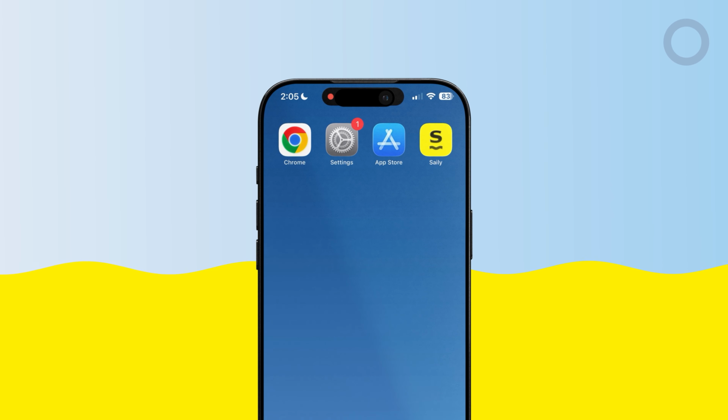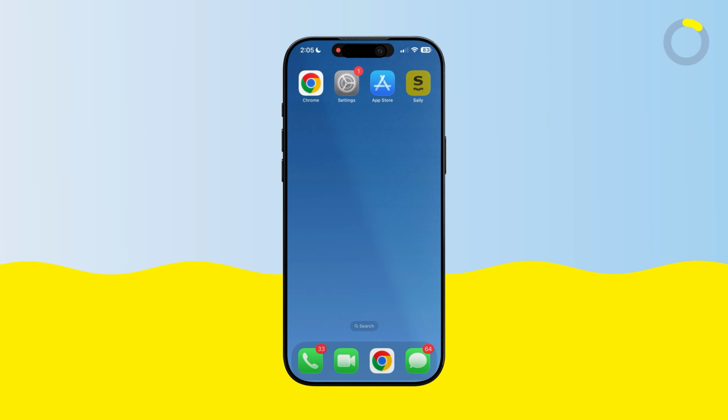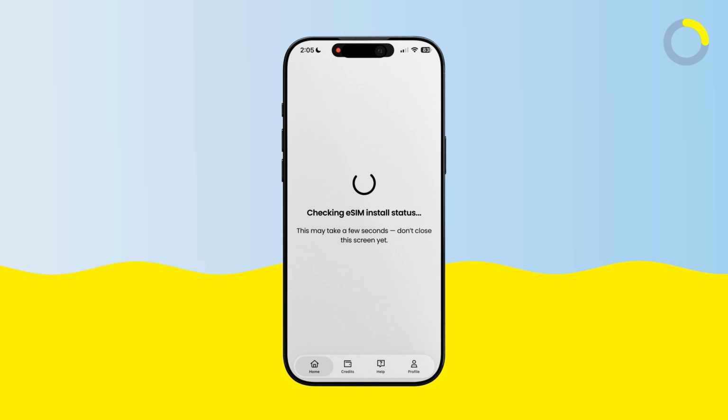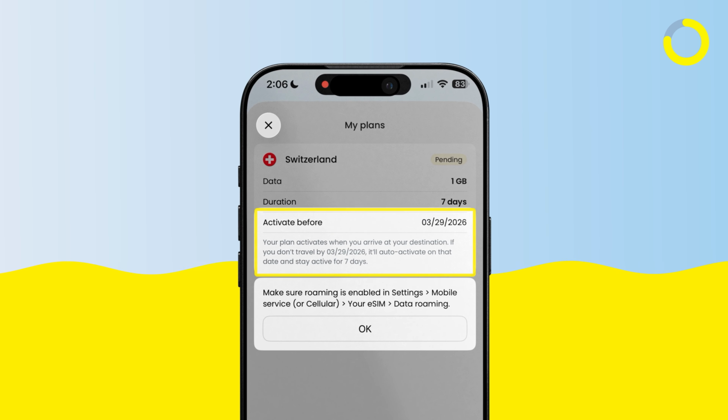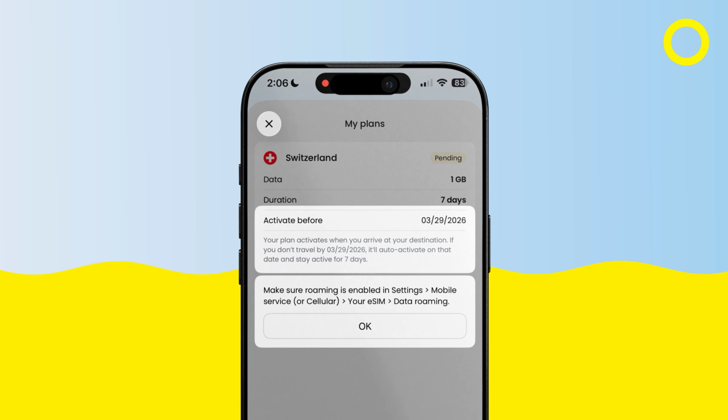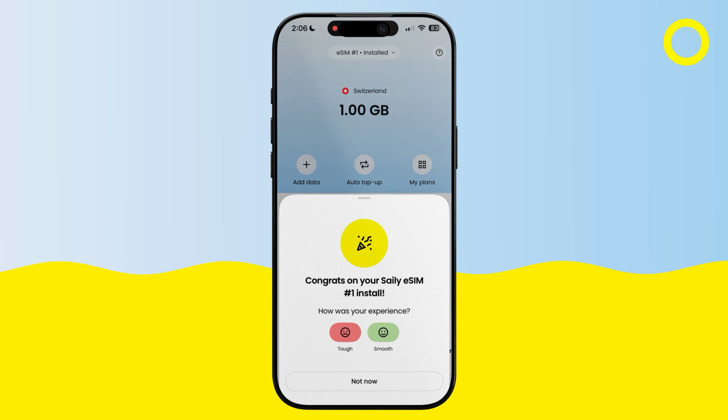And then once you've got everything turned on, the easiest way to double check that you're good to go is to hop back into the Saily app. Just go to your home screen and open Saily, and it's going to automatically check your eSIM status and confirm everything is installed properly. You'll also be able to see your activation date and track your data usage. And if anything needs to be enabled, like data roaming, it'll tell you right there. After that, tap OK, and you're ready to start using your eSIM.